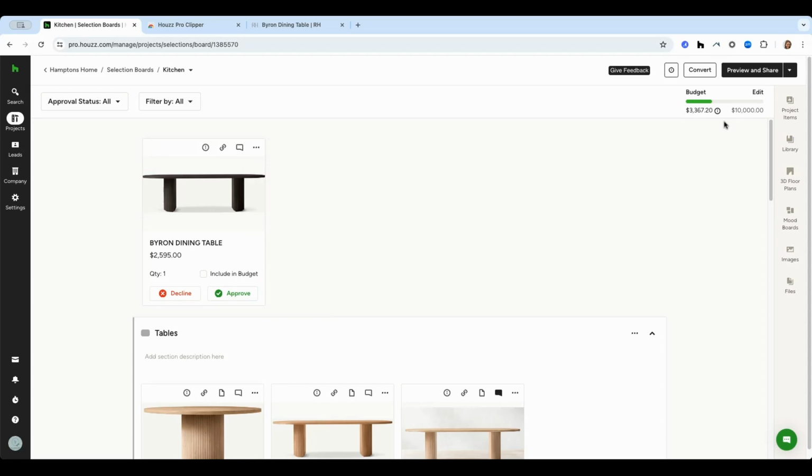One very useful feature is this budget bar up here. You can add in the budget, and then as the items are being approved and declined, you can see how they impact the budget for the rooms. So you can check here whether you want to include it in the budget, see the budget updates there, or not.